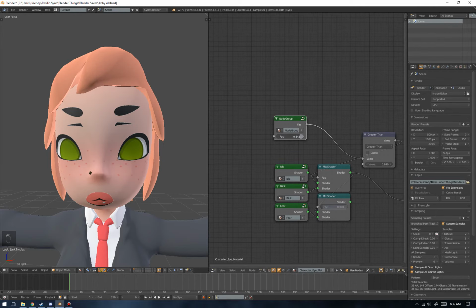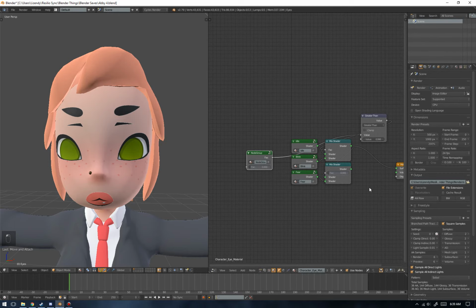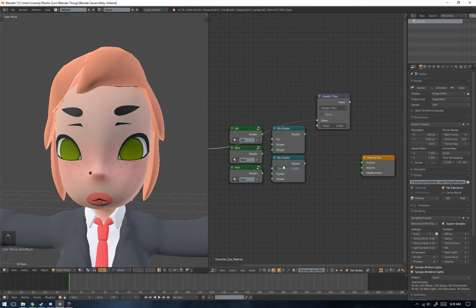So now, when this hits one, it hits this wall, bam, one. There we go. Now it blinks. She blinks. And now I can easily slide between the two textures. Awesome. And now, basically, this is the basis of that giant shader that I showed you earlier.